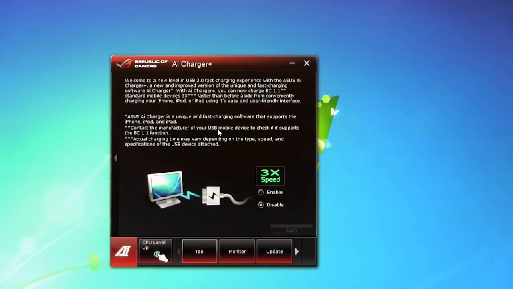Of course, we have our AI Charger, which ASUS has had for a while. Plug in a USB device. This one looks like it's geared more towards the iPad. You can use some other charging. It says it's a unique fast charging software that supports the iPhone, iPod, and iPad.